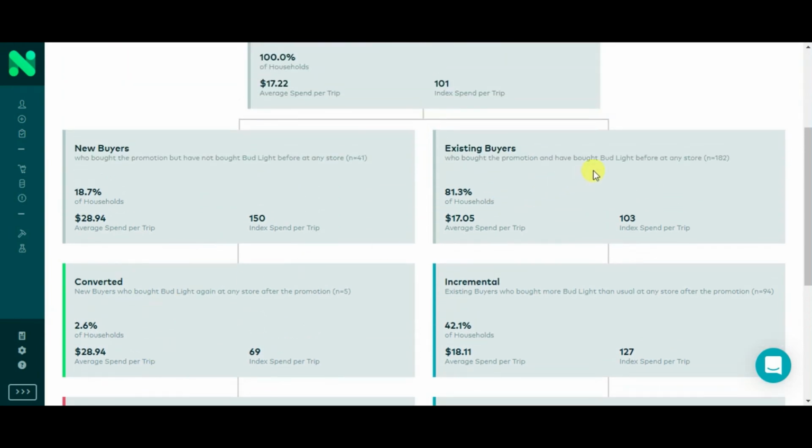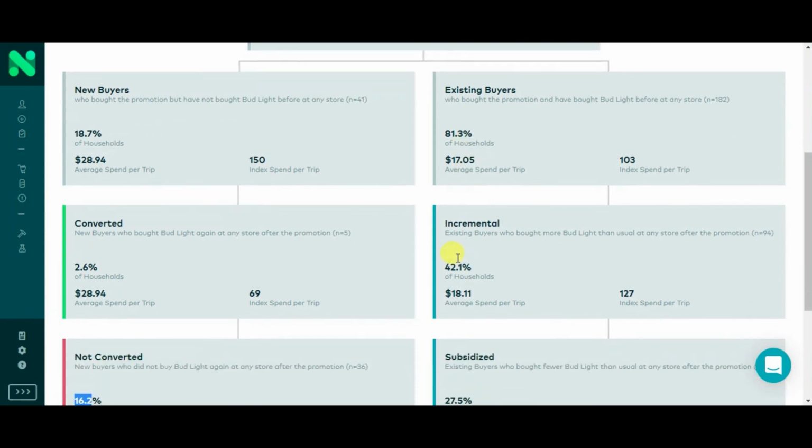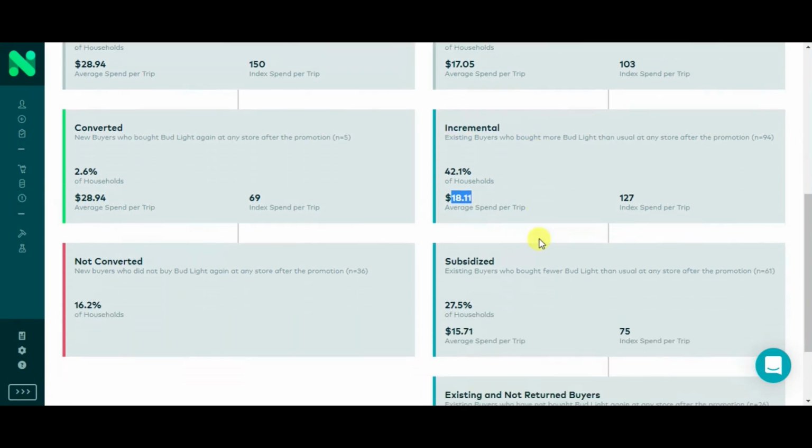We can go over to the existing buyer track. And 81% of these shoppers are existing buyers, so they have bought Bud Light in the past. 42% of them are incremental, meaning that they've purchased more Bud Light than usual since the promotion. And they're spending about $18.11. So we see a little bit higher spend per trip on these incremental shoppers, or these people that are purchasing more Bud Light than usual since the promotion.